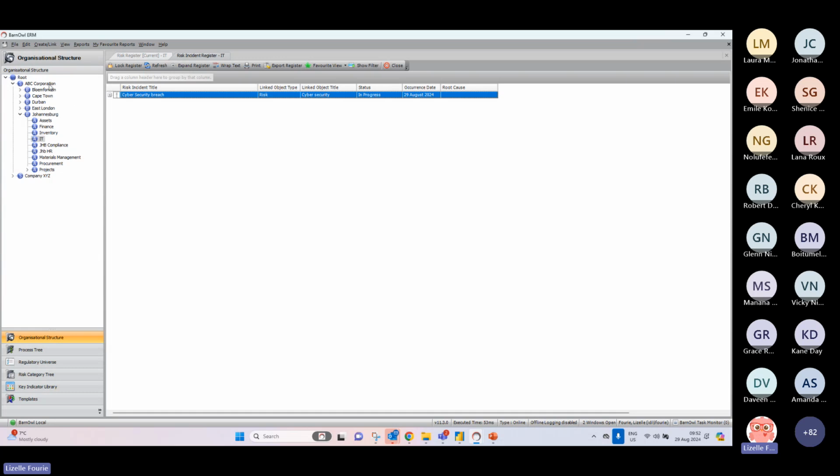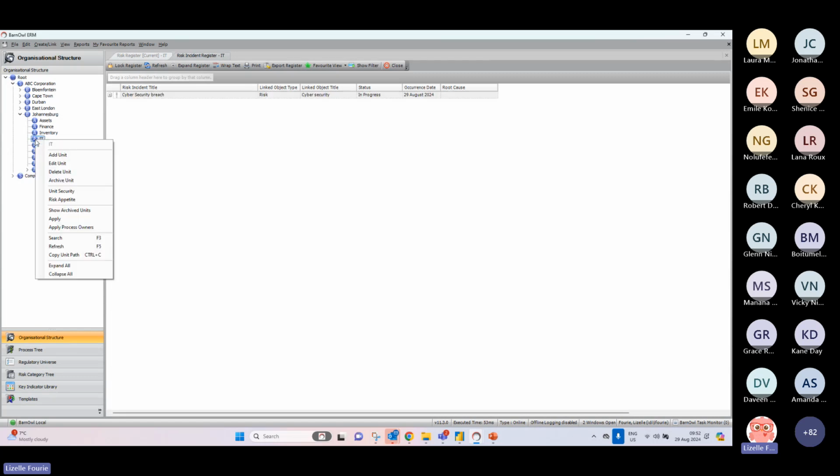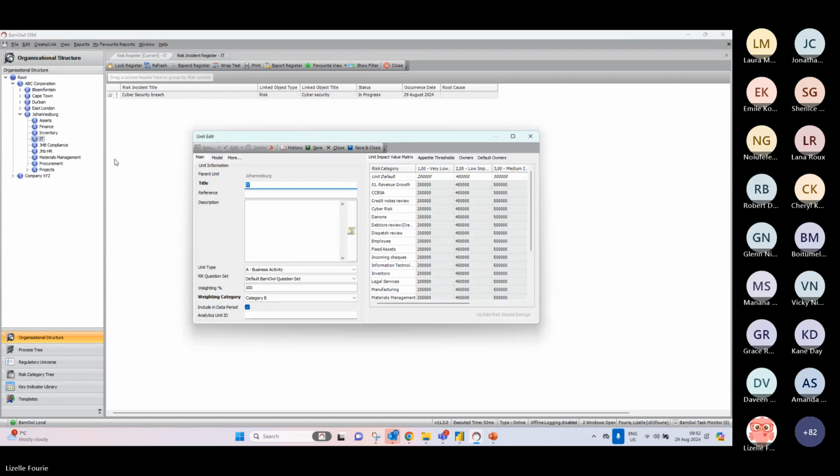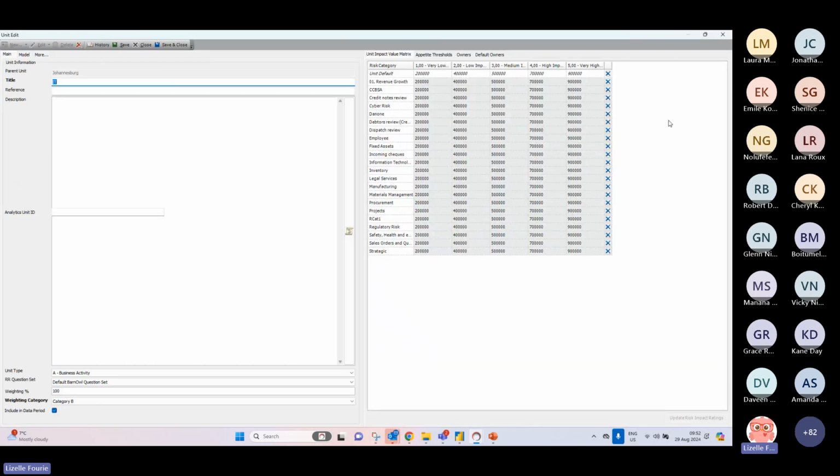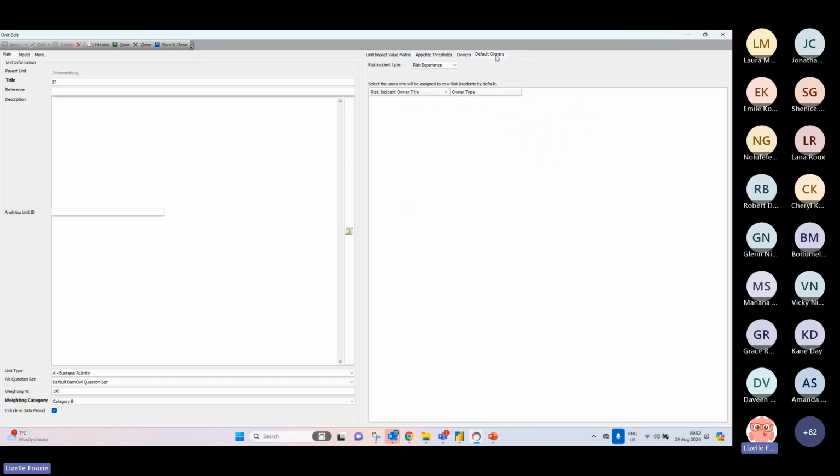Let me show you that now. So you would navigate to the relevant unit within your organizational structure. I'll just use this IT one as an example. I will then right click on the unit, and I will select edit unit. On the right hand side of this unit edit window, you will have a tab that says default owners. You will click on that, and then you will see that it says risk incident type. When you click on that drop down arrow, you will select the relevant incident type that you want to add these default owners to.